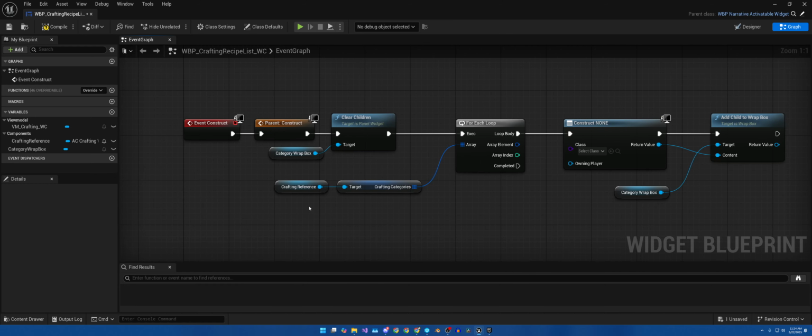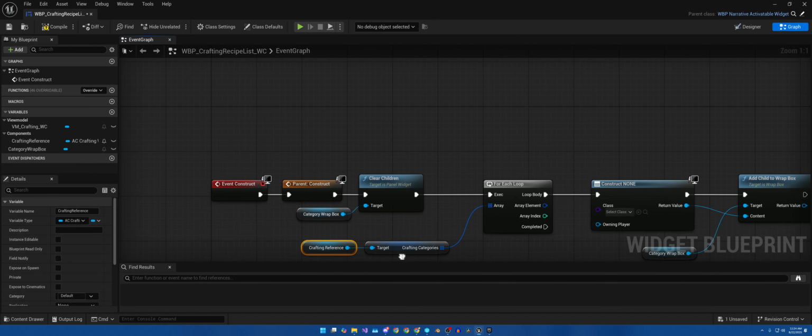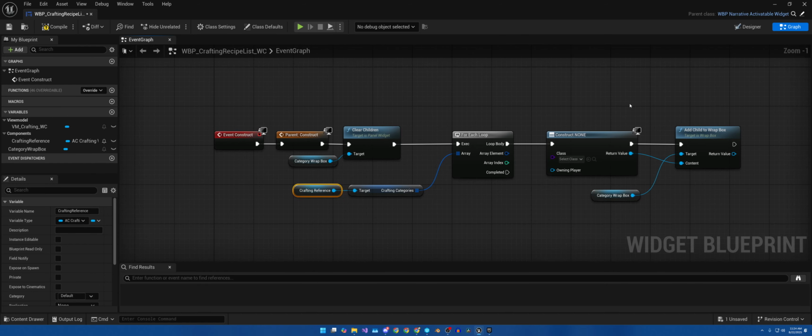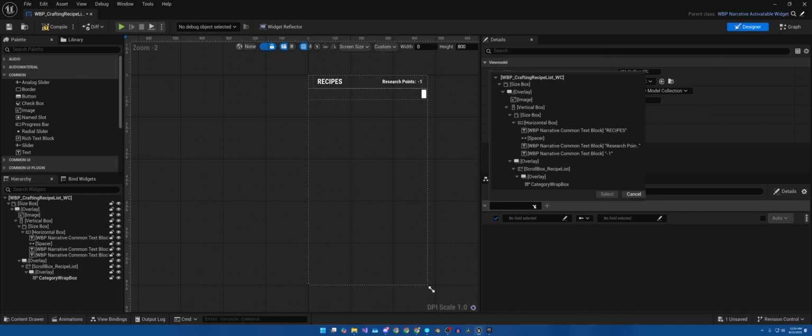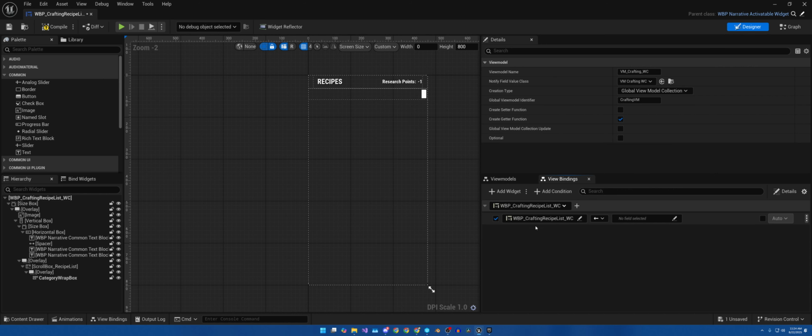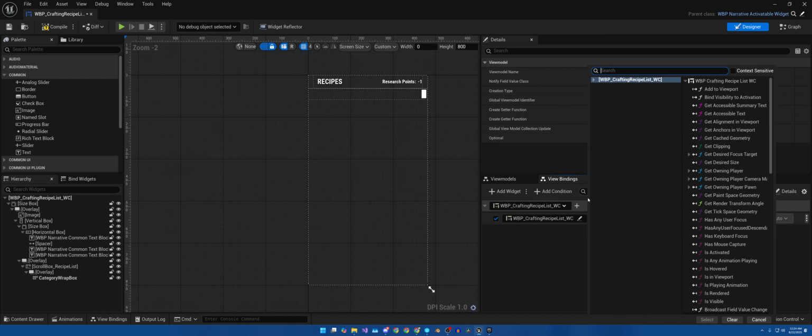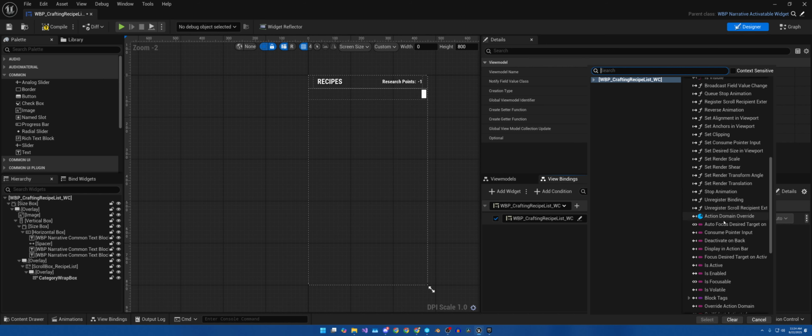Now then, to set a few things up, because we need this crafting reference. We currently aren't looking for it anywhere. View model makes that very easy. We're going to add widget. We'll select our main widget here, which will populate down here for us. And I'm going to look for our crafting component.